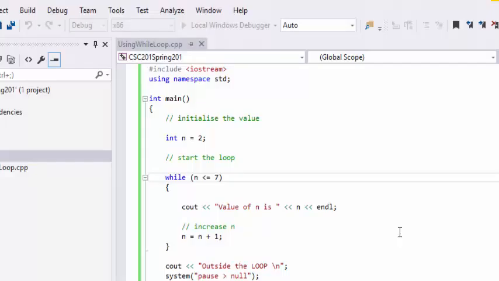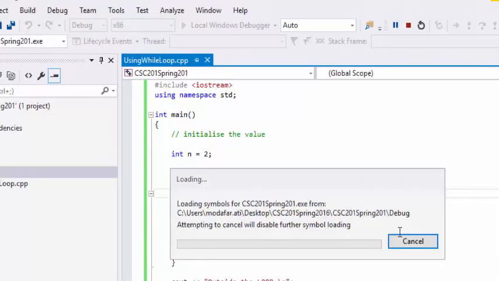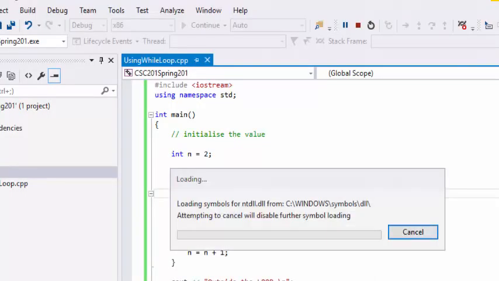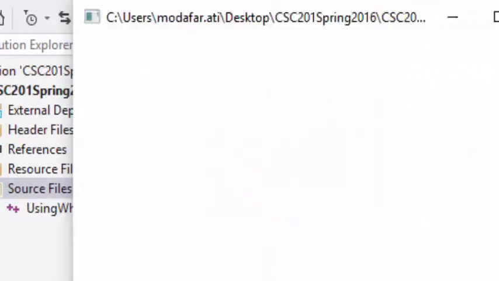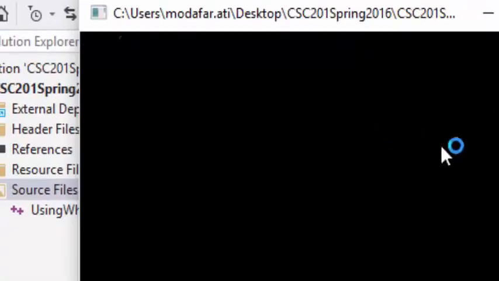It's taking a bit of time just to build the program itself and to execute it. It's loading. There it is. Hopefully, come on, it takes time.